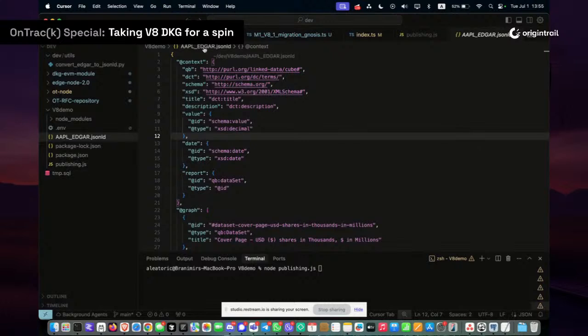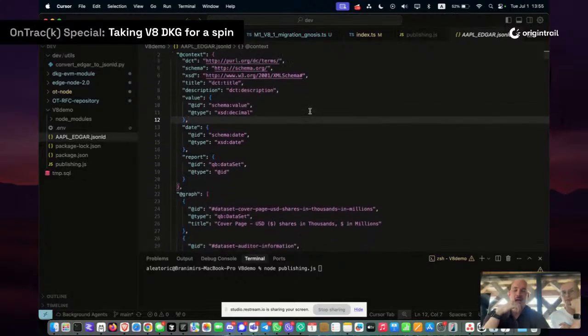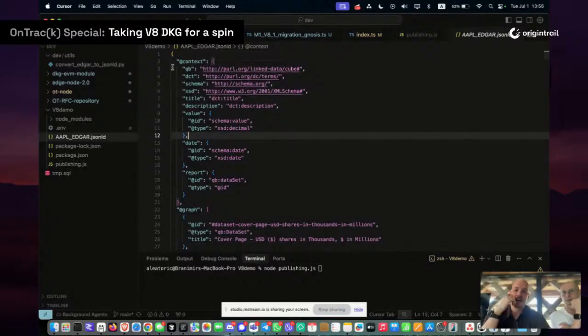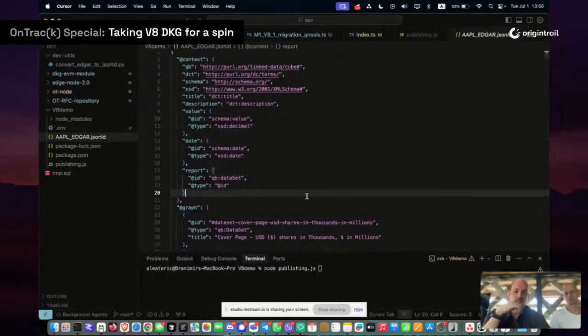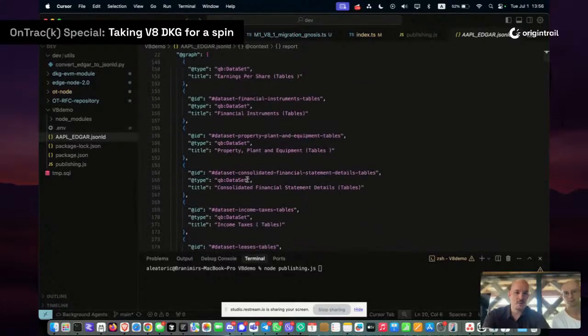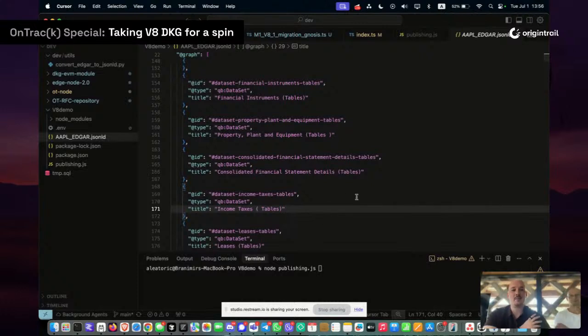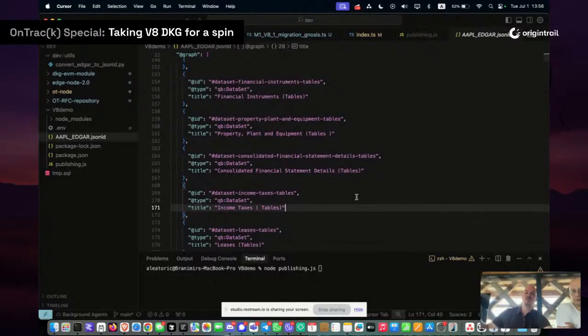So what you're seeing here is an EDGAR report of the company Apple. And this is actually a graph created report. I'm showing it for the reason of showing how much data is inside. There's a lot of data, and that's basically all financial data. So financial instruments tables, earnings per share, consolidated statements, income taxes, all these things. That's all public information, by the way. And that's something that has been used and published on the DKG during these 6 times.